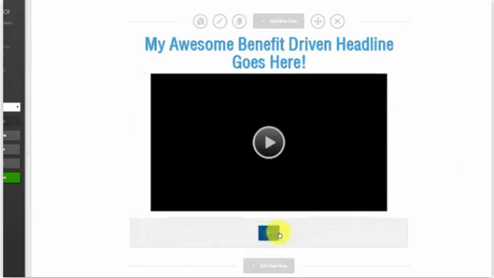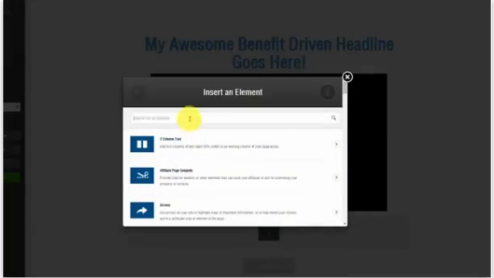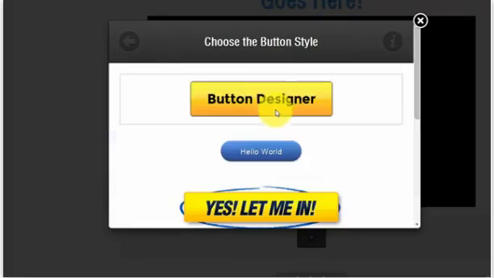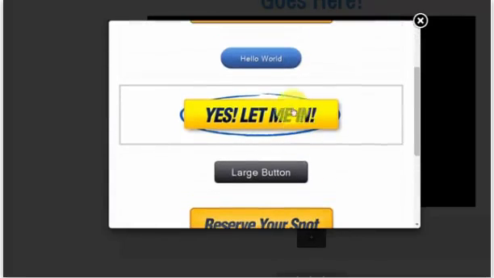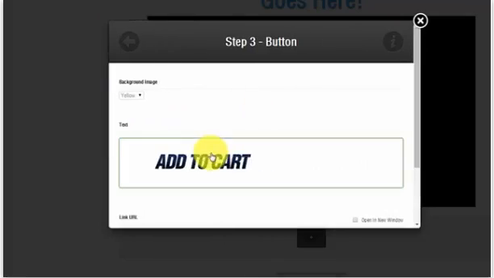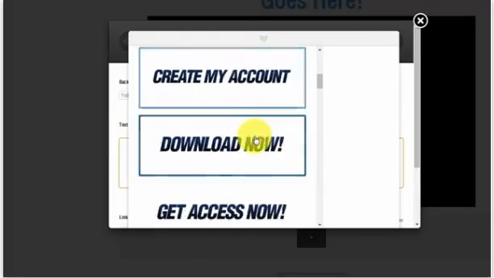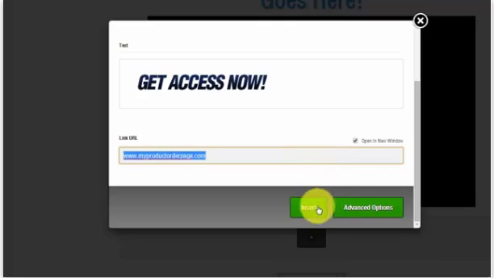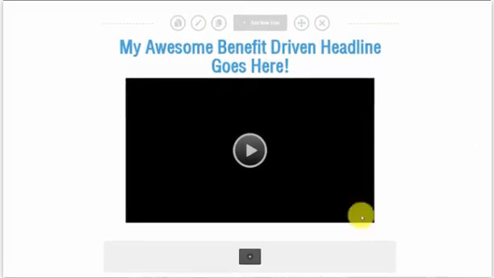So I click this little button here to add a new element, and let's go ahead and put button, and it finds a button, and there's lots of pre-made styles. If you want to pick something with words already written in it, so for example I could select get access now and say where I wanted it to go, and say that I wanted to open it up in a new window, www.myproductorderpage.com. And I'll go ahead and say insert, and that'll put a pre-made button right inside of the page here.